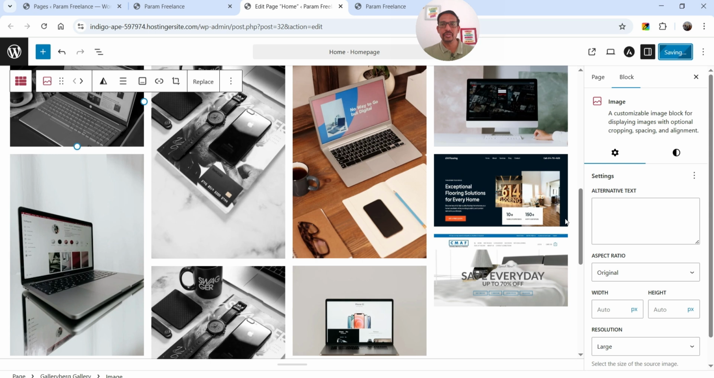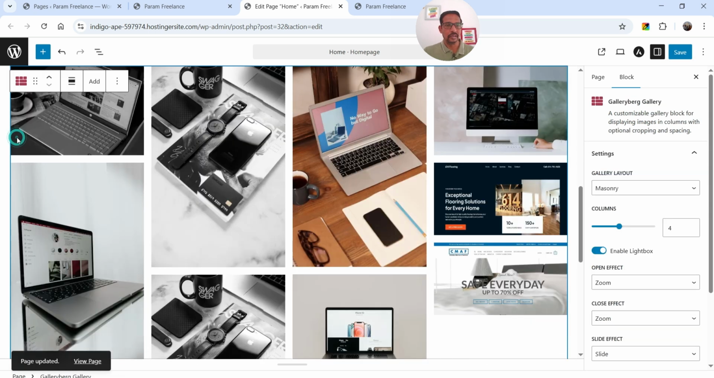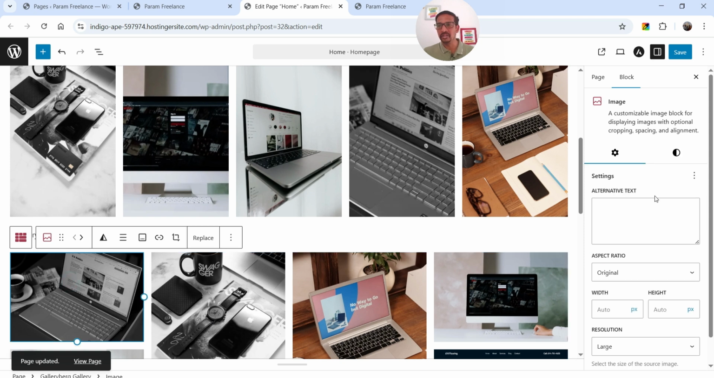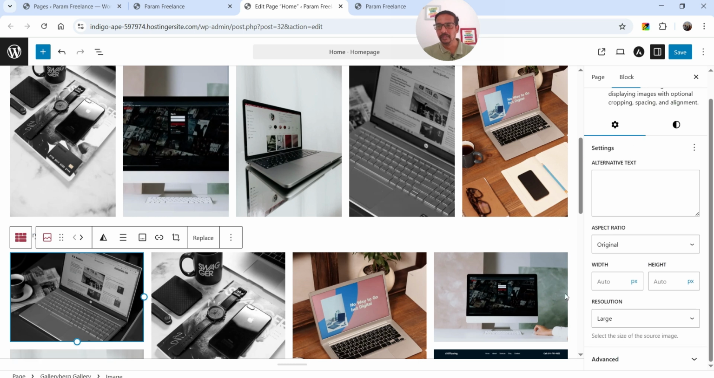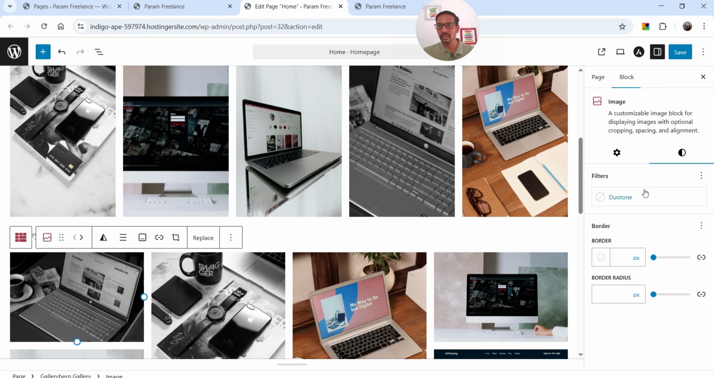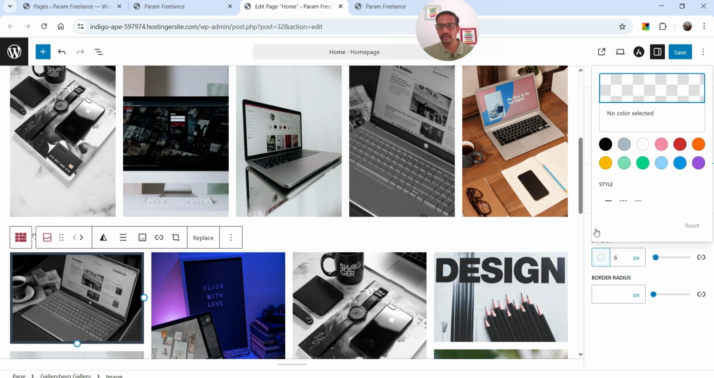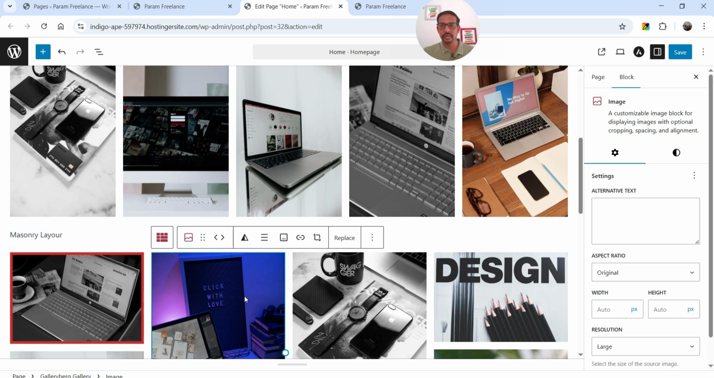If you want to customize an individual image, you can also customize the individual image. So currently I have selected this entire gallery. If I want to customize this image, I can click on it and you will see the settings for this particular image. You will see the width and height, resolution is there. You can also change the style settings. You can add a border. Let's add a border here like this. You will see customized one single image.